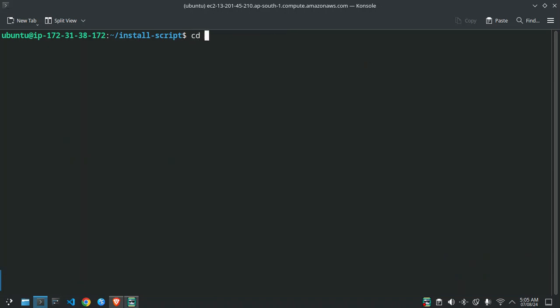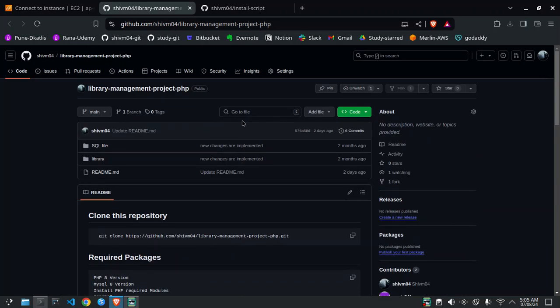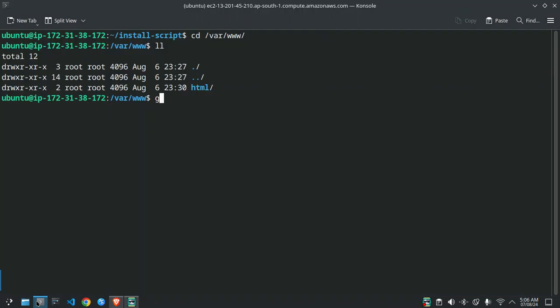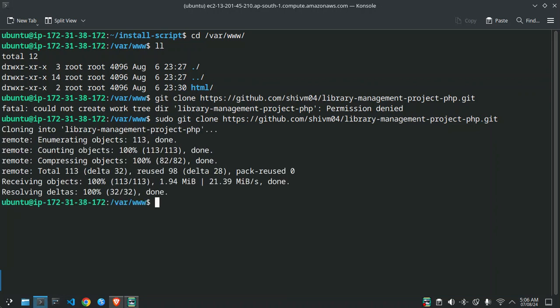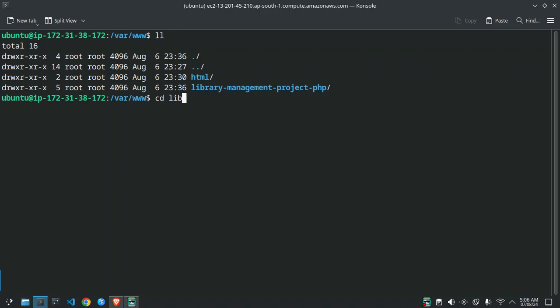Now go to cd, then /var/www folder, and here we are going to set up our project code. So this is my project code repository. Just copy it and clone it on the server. Git, and then clone, and then paste the copied URL. Okay, just do a sudo and then git clone. So this is our library management project-php.